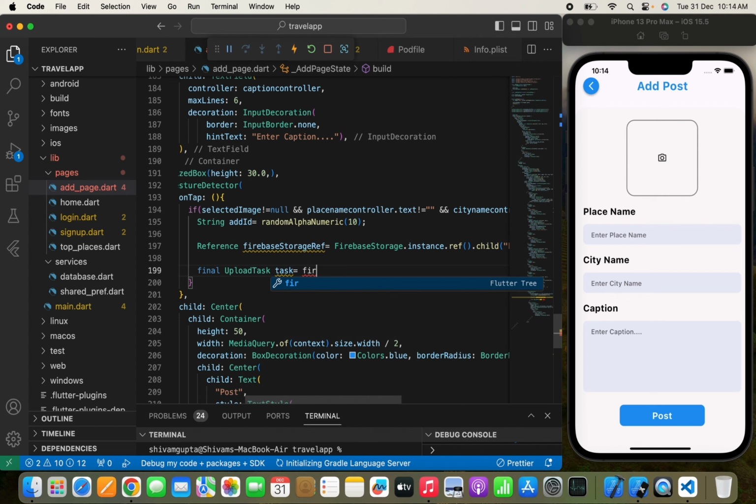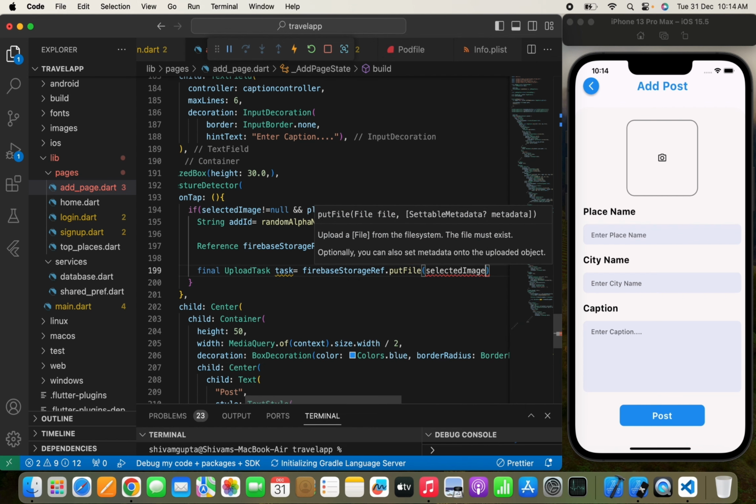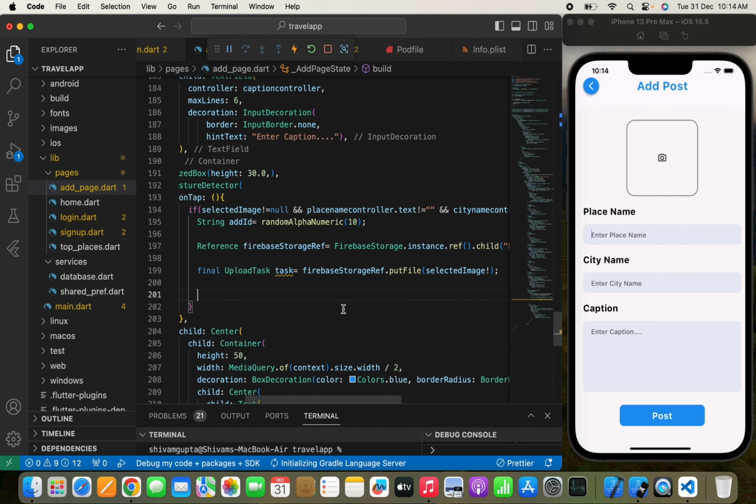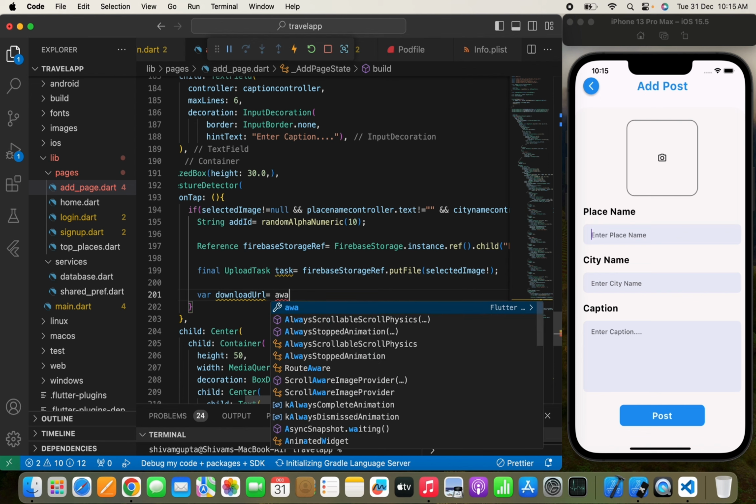task equals to Firebase storage, and we need to write just this function which is Firebase storage. Why is it not appearing? So I need to copy, and we'll simply paste it over here dot put file, and put file will simply help us to get the file that we have stored from the selected image. And once we have done all this, now we can simply get a download URL. So we'll write var download URL. As I've told you, the image will be in the form of a link once it is uploaded to the Firebase storage. So that's why I'm writing a download URL over here, and we just need to write await.